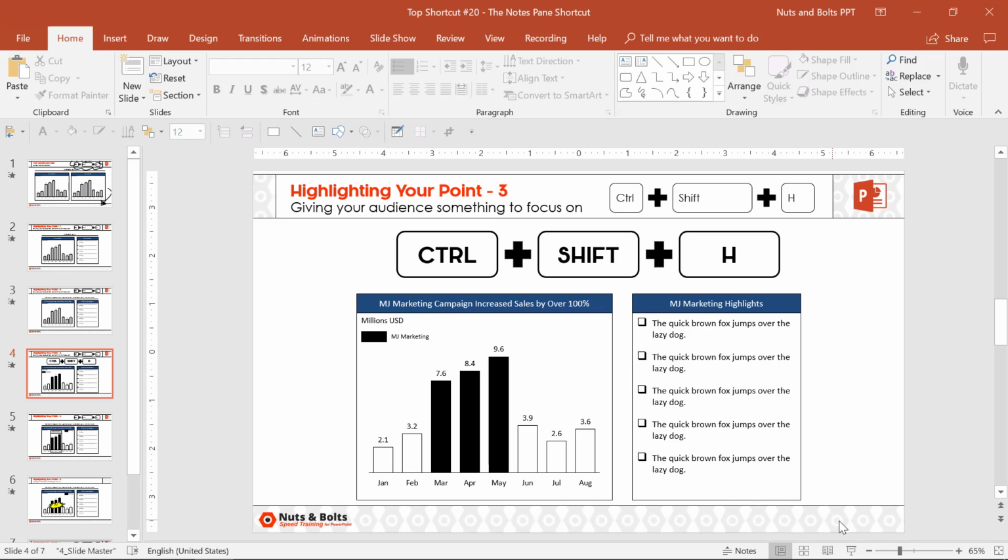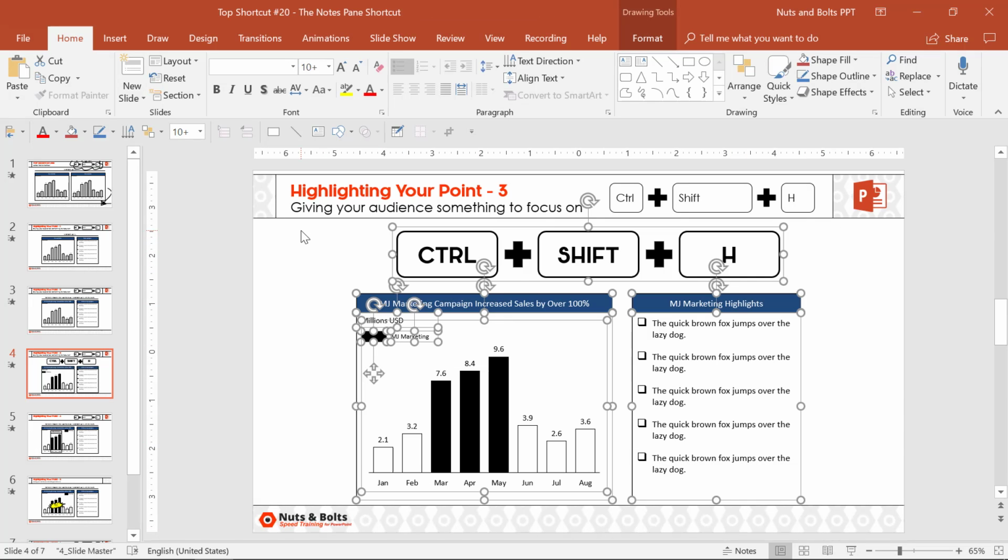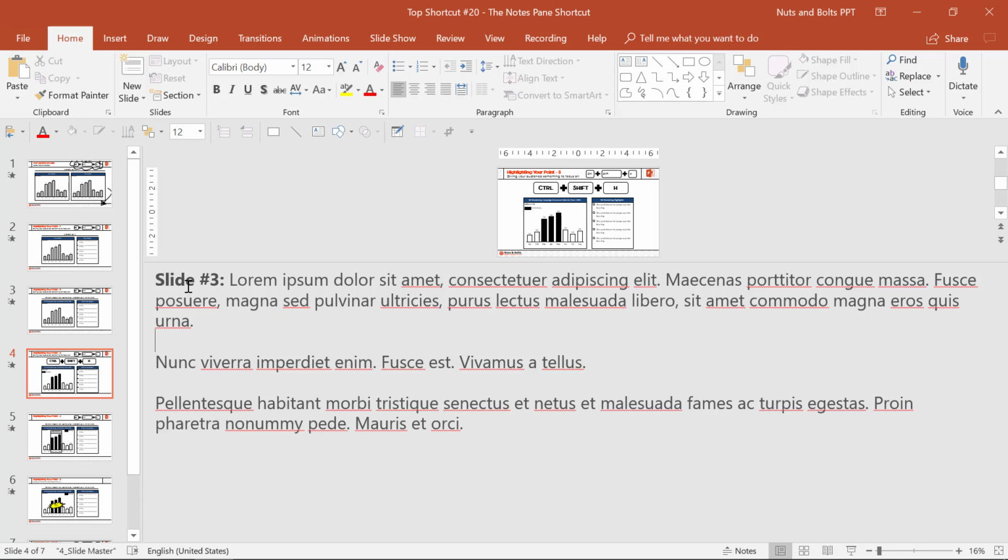Control-Shift-H will close it out. You can make your adjustments. You can change something. Control-Shift-H will open up your notes again that you can edit any way you want.